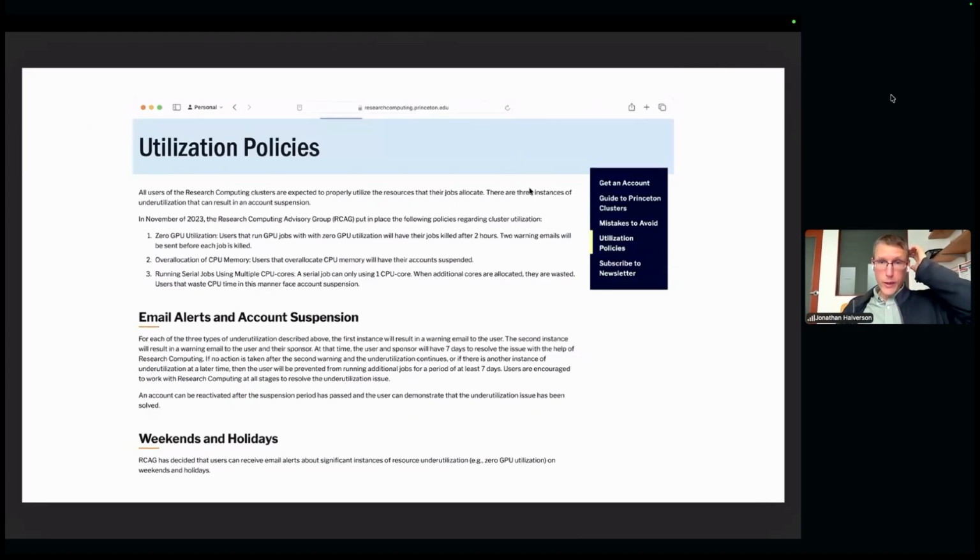Okay, so if you're wondering what happens if they ignore the emails, fortunately, we have 3 policies in place where we can quickly suspend accounts. And we can do that for 0 GPU utilization, over-allocating CPU memory, and running serial codes using multiple CPU cores. And so we're supposed to send a warning to their PI, and then if they do it again, then we just block their account for a period of at least 7 days.